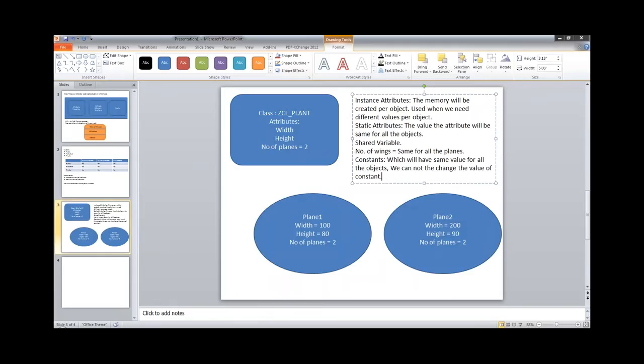Abhijit, actually your line is muted. If you have any questions, you can unmute your line and ask.